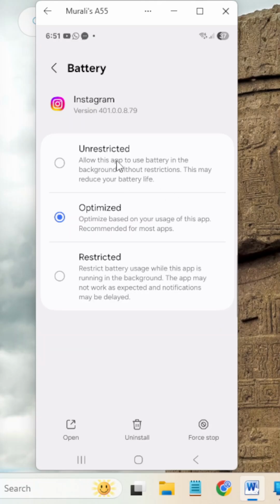And the next option is unrestricted. If you select this option, it will disable the battery optimization. So if you want to disable the battery optimization, you need to select this option. What it will do is allow the app to use battery in the background without any limitation. After you select this option, the app will run in the background and perform all background tasks without any limitations.